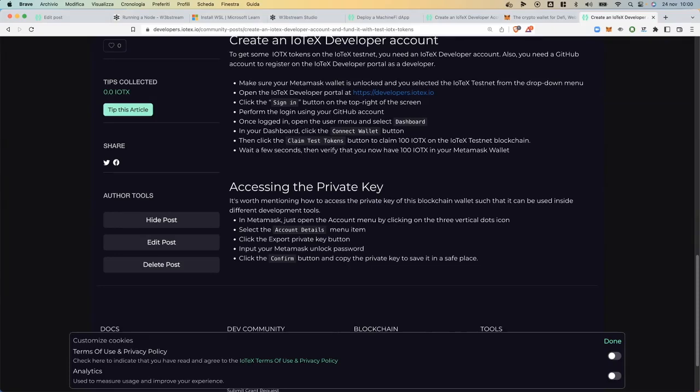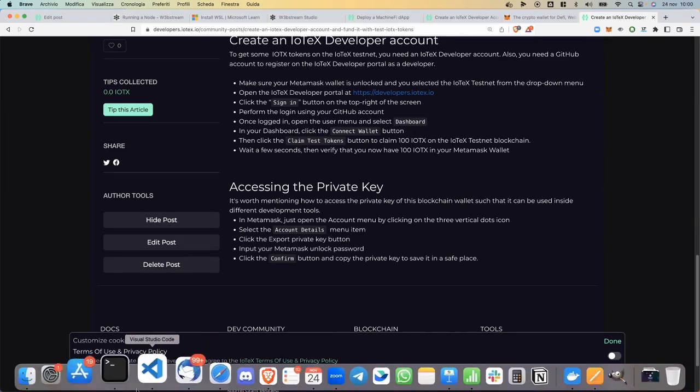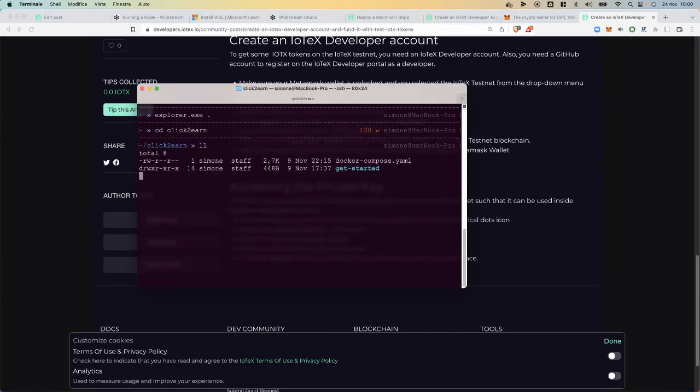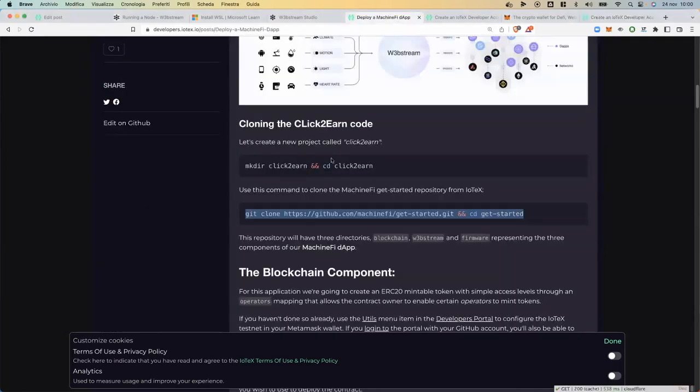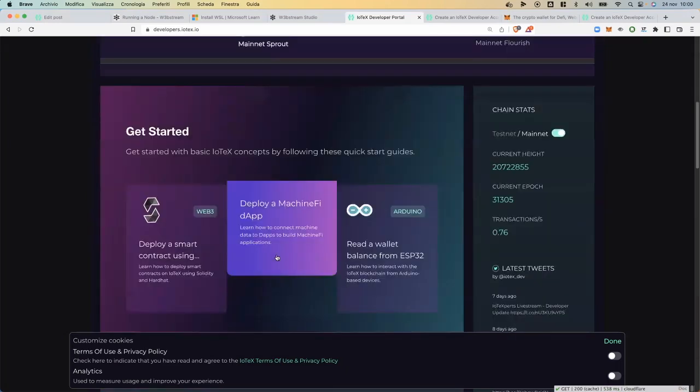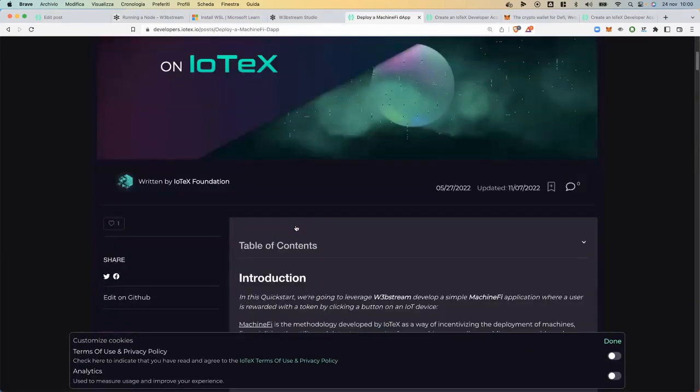Good question. So the WebStream logic is executed in WebAssembly, but you don't have to write the WebAssembly directly. Let me show you how it looks like, right? If I enter the click to earn folder here that I have inside the get started, or if you want to start getting started ahead of time, you can clone the get started that you find here. On developers.iotex.io, you click on deploy MachineFi application, and then you can, this is what we will go through tomorrow, right?